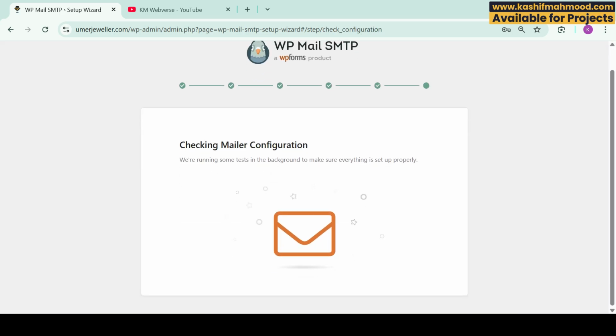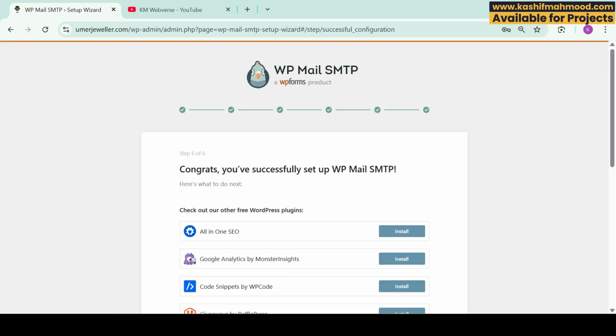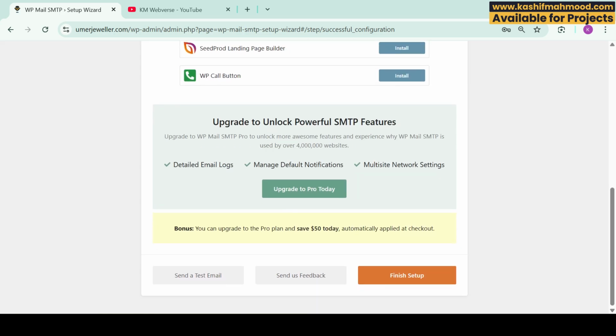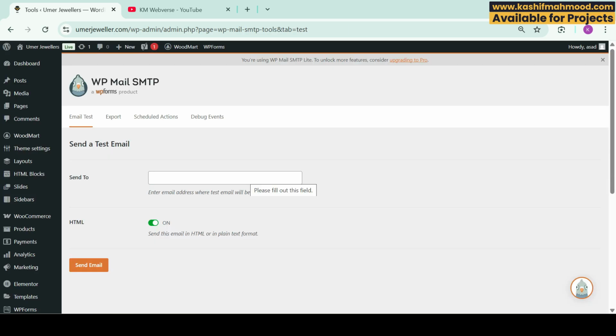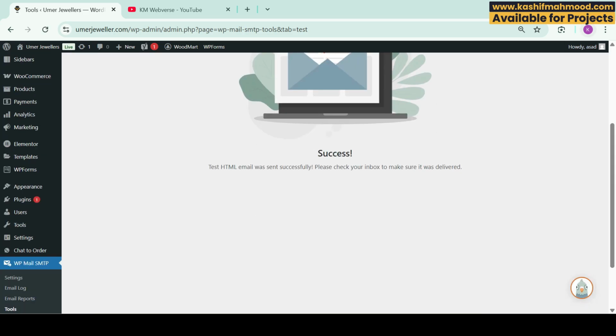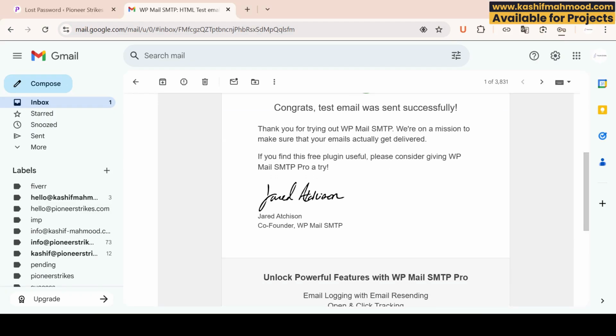Now it is checking the mailer configurations. Here you can see it says congrats, you have successfully set up WP Mail SMTP. Now scroll down and click on send a test email, and write the email to which you want to send the test. I can type this and click on send email. An email will be sent to check if the server is working well. Here you can see the email is sent, and I have received the email.